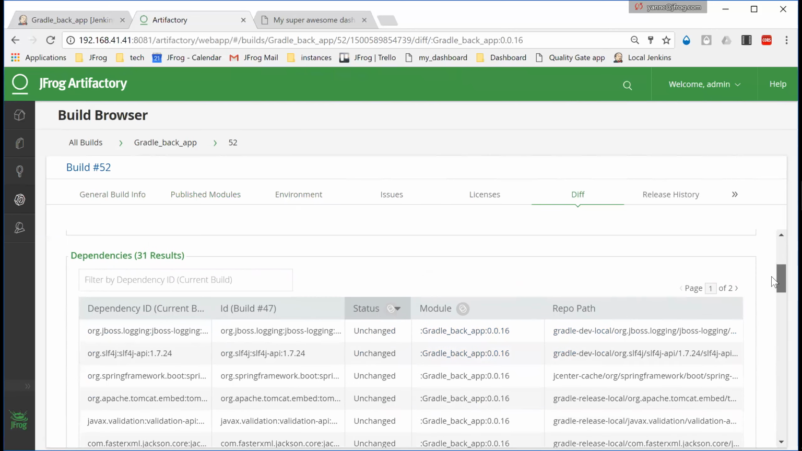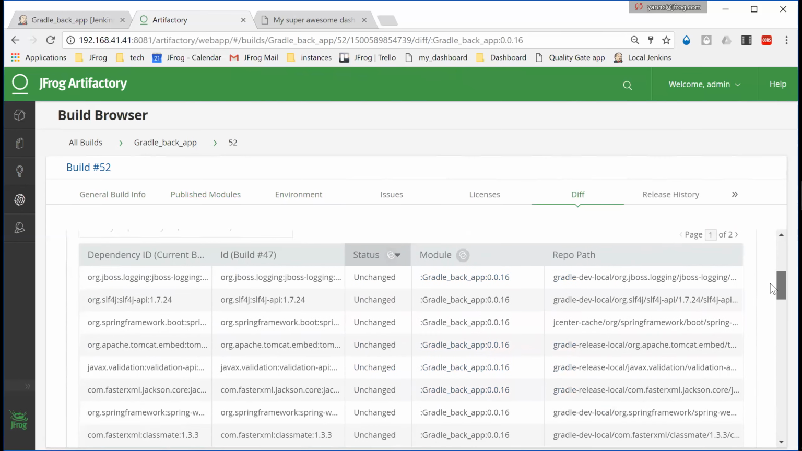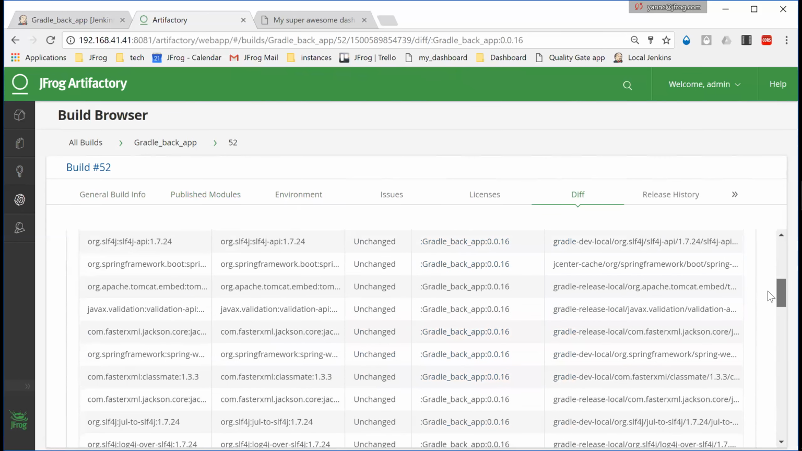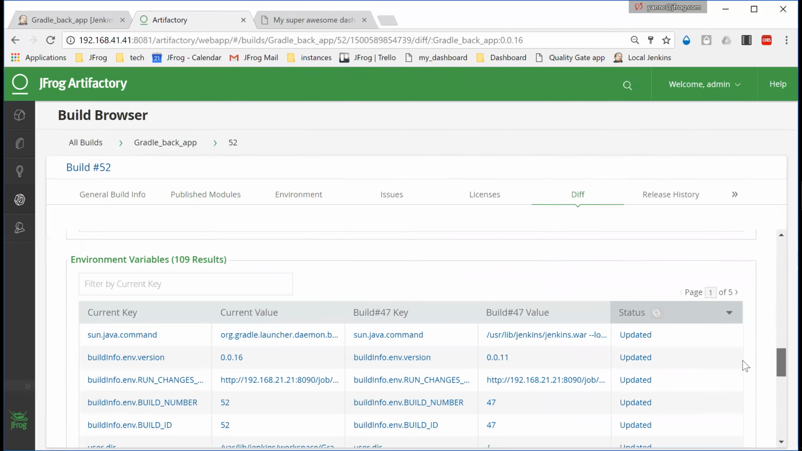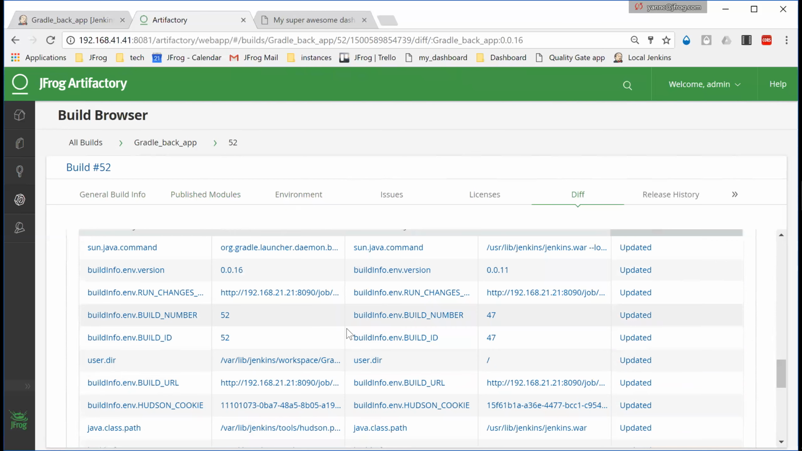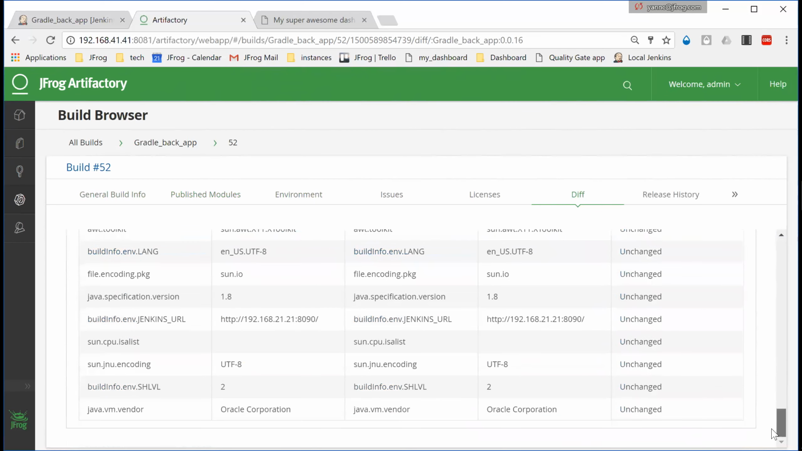You can have a comparison between the dependencies, so nothing has changed. And you even have a comparison between the variables. So here you can see that my build info, the build number, is different. And so on.